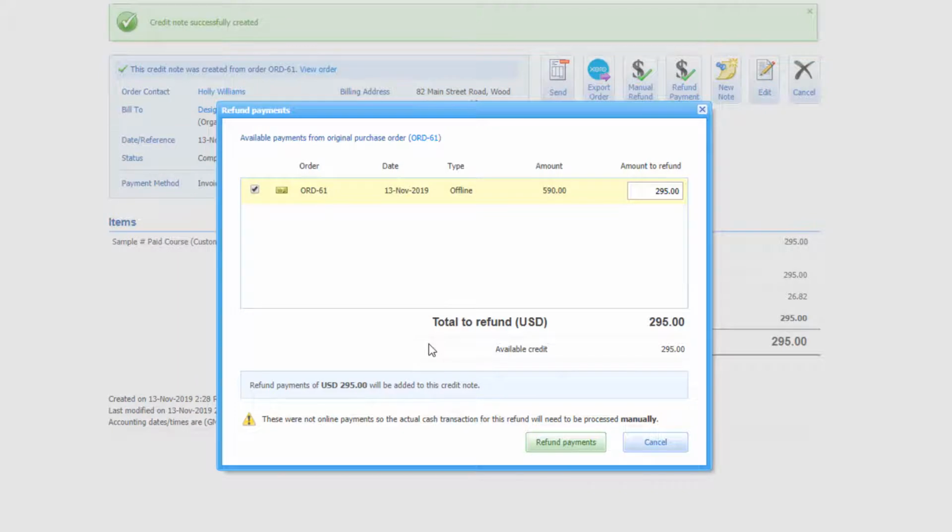Now, as the payments that were made for this order were captured offline, meaning that they weren't submitted via credit card, Arlo won't actually pay out the refund. You'll have to do that yourself, but you can record how much you are refunding here. If the payment was captured via credit card through Arlo's checkout, then you'll have the option to actually process the refund directly from Arlo.